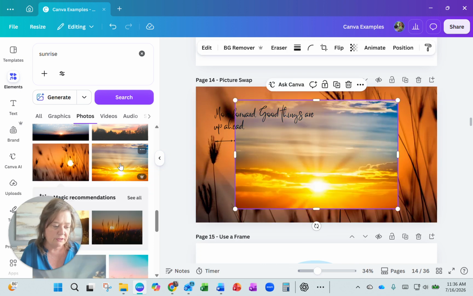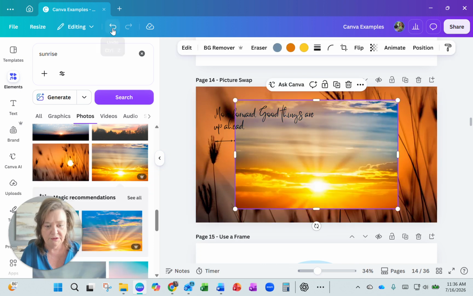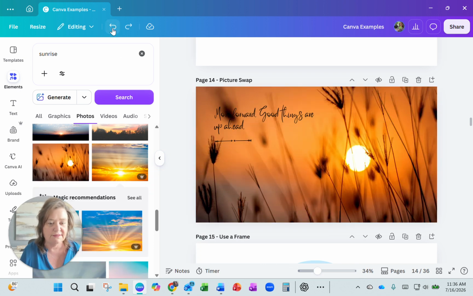Again, if you just click it, it drops it in the middle. That's no good because I don't want to have to resize and delete one and do all that.